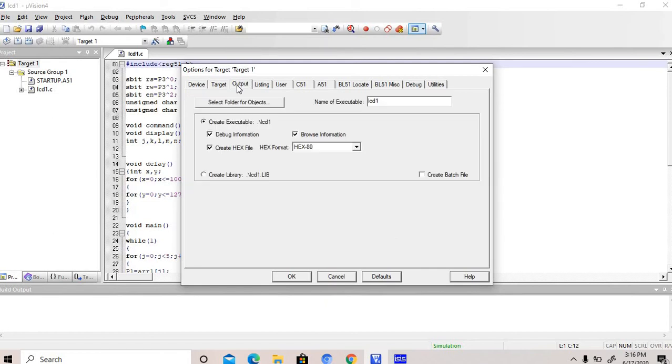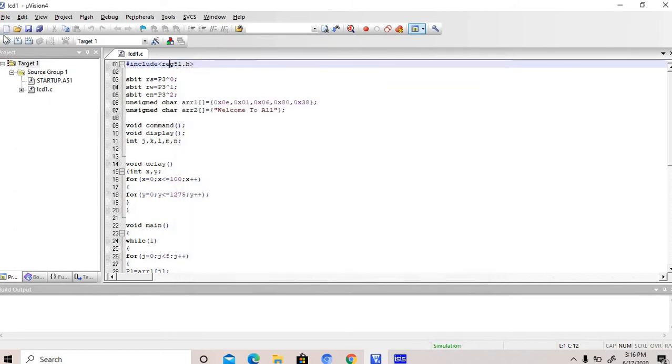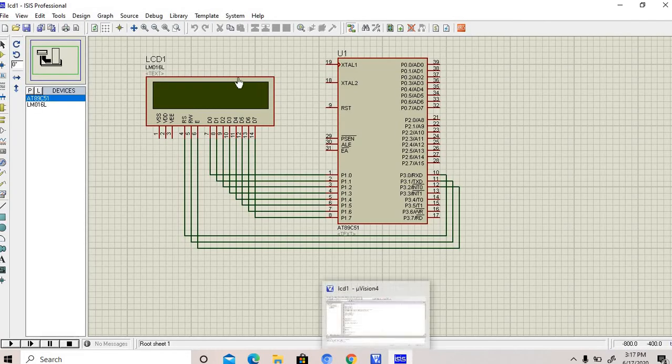Okay, after that, before build, you have to go to the option for target, then target one, then go to output, then give the executable file name, which means the hex file name is lcd1, then create hex file, then okay. After that, build it. Then the hex file is created from lcd1.